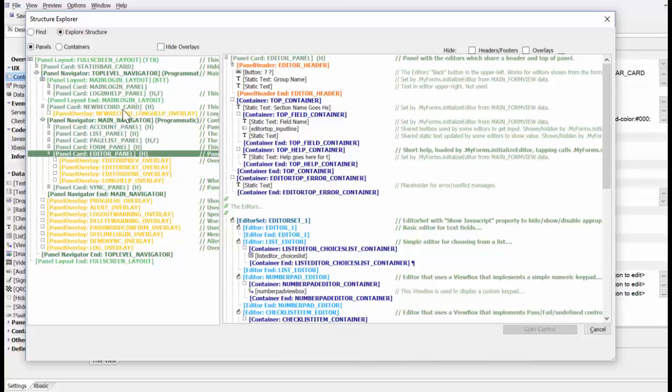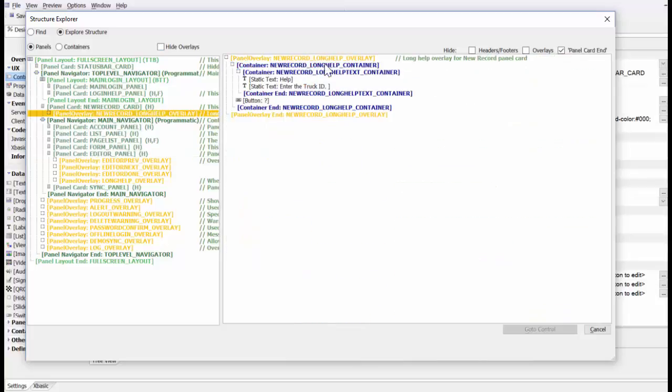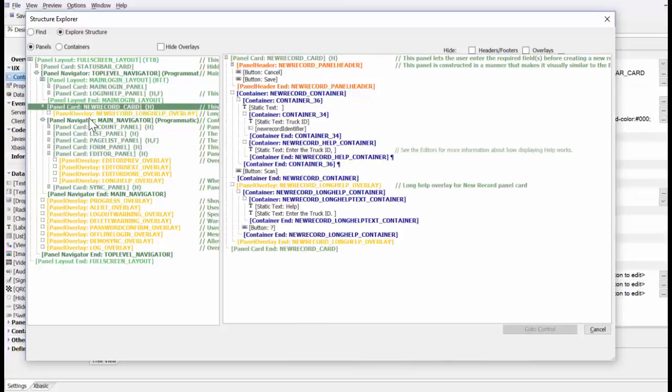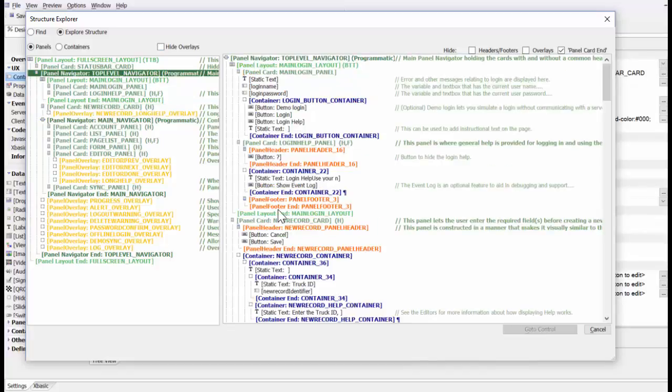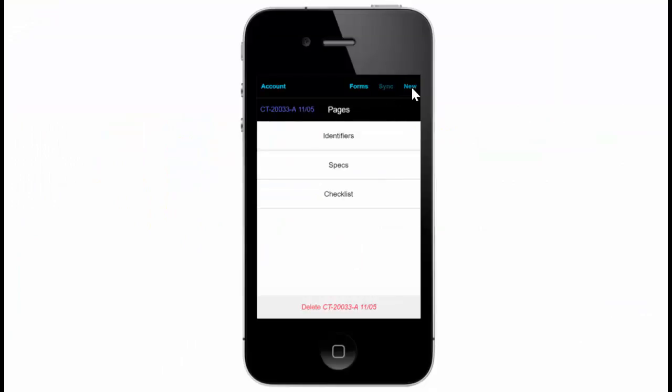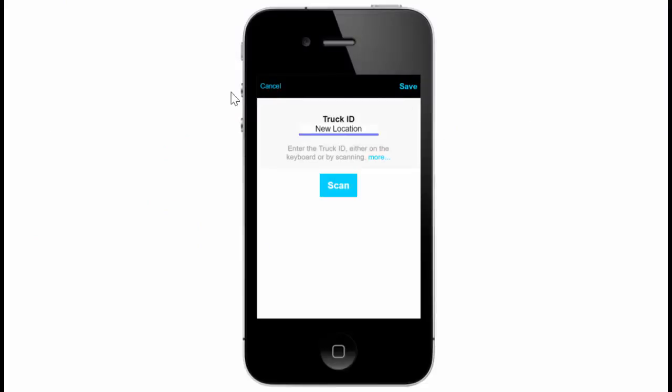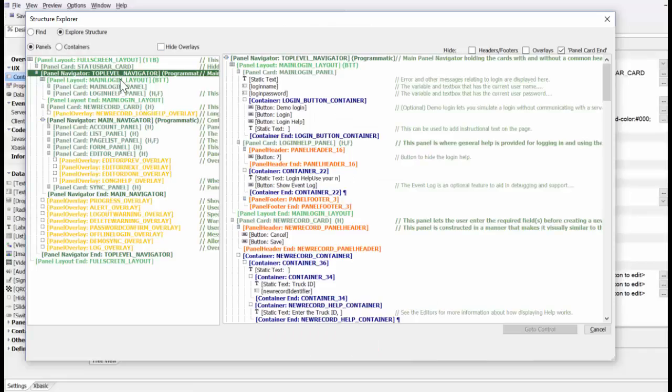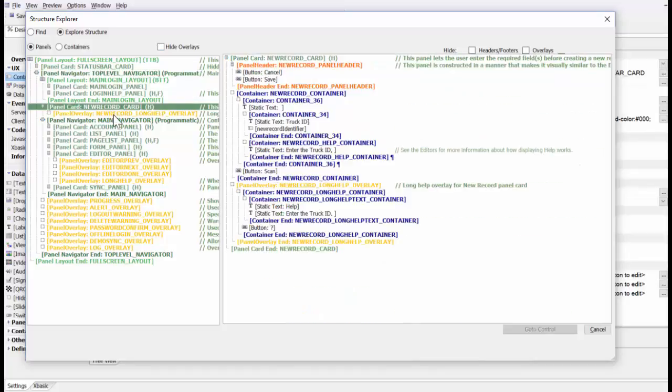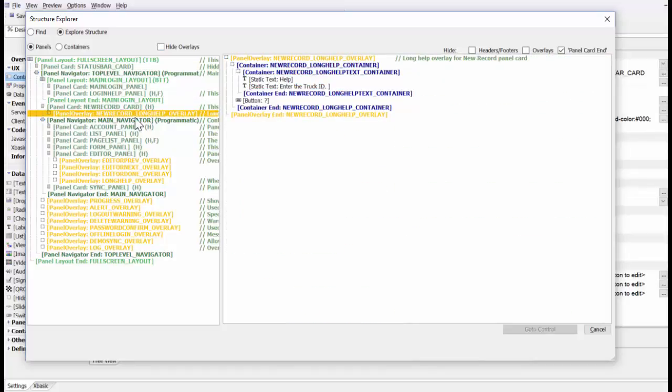Now there are some overlays. We saw there was an overlay for the new record card back in the top level navigator. When you push new record, the design was such that it had the entire top, without those other buttons. So this is actually put into the top level in the main login area, and you can see it over here. It has the new record long help overlay.